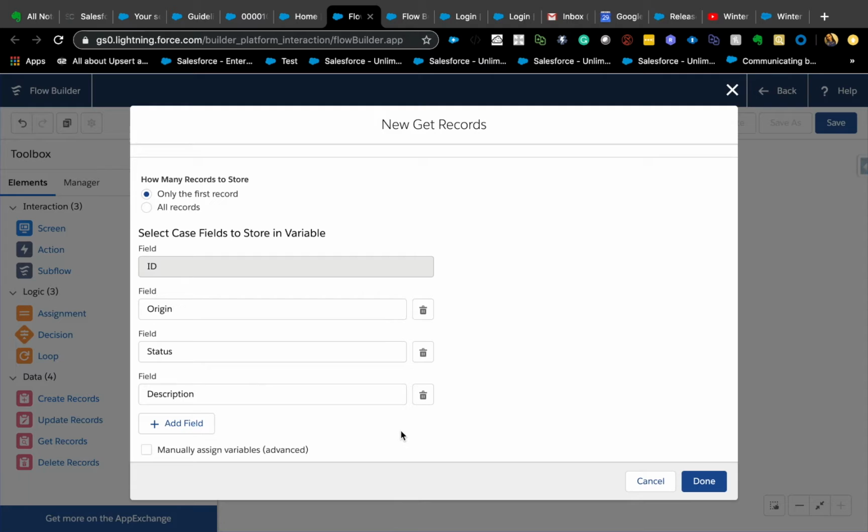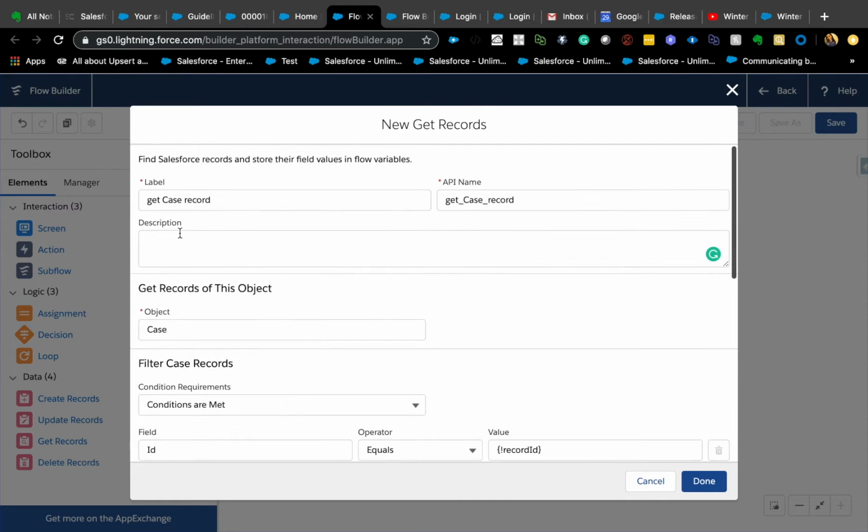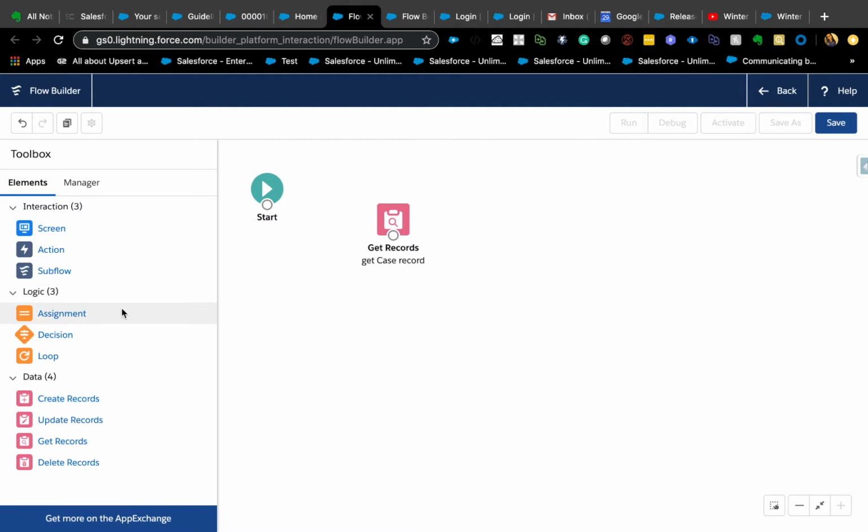So description. I'm just not going to assign this case to any variable, and I'm going to try to refer to this by using this flow element name called get case record. Hit done, and we got the case records.